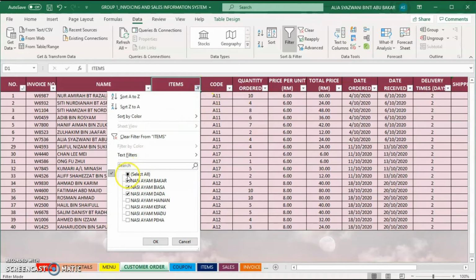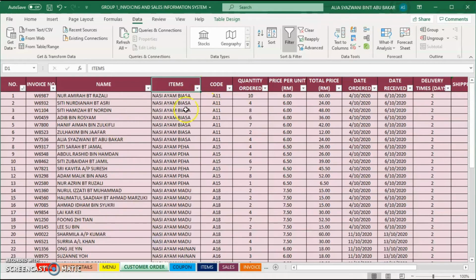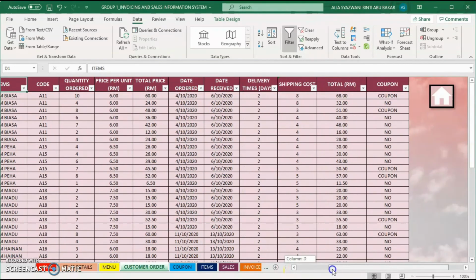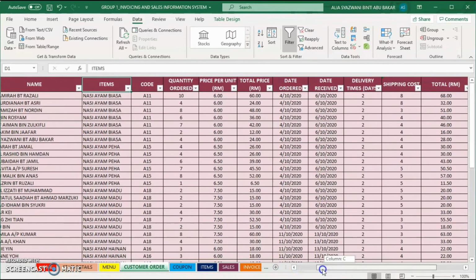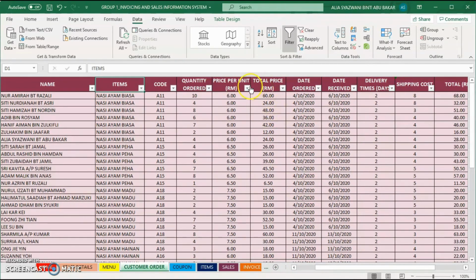Okay, so we move on to the next function, which is the data validation. The data validation function is to avoid any errors and wrong data being keyed into the system. The data validation has been applied in the date order and also in the date receipt column. So how does the data validation work?